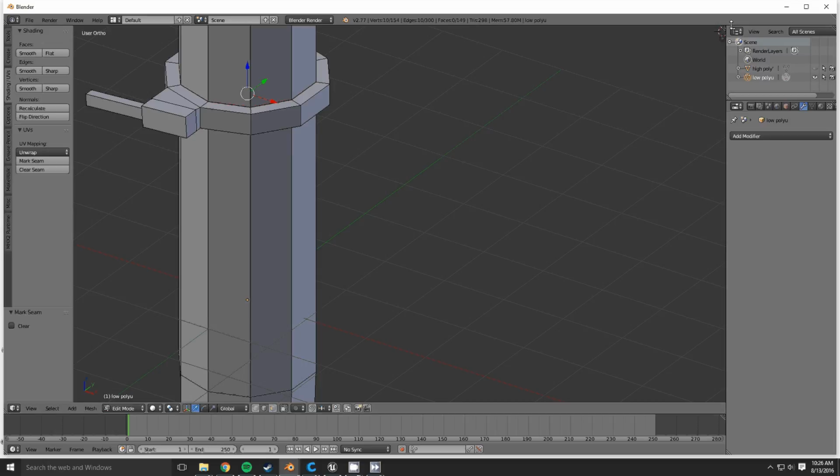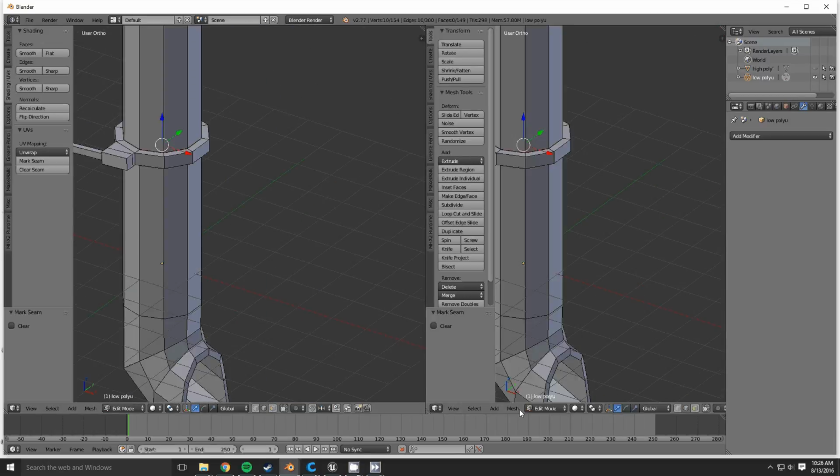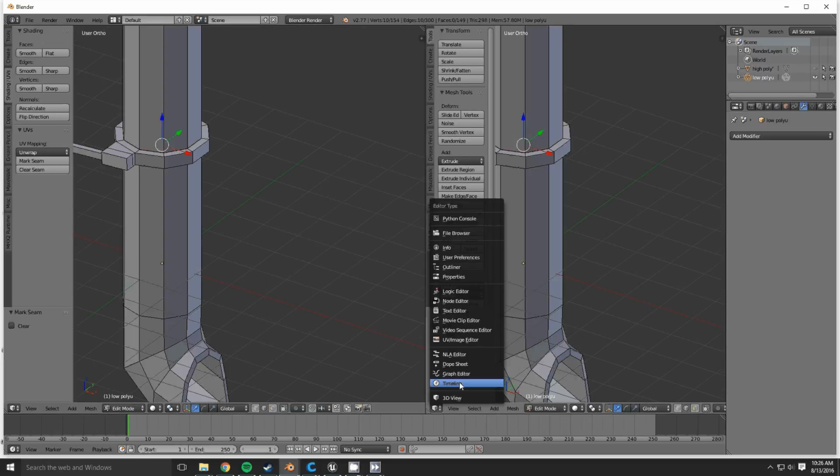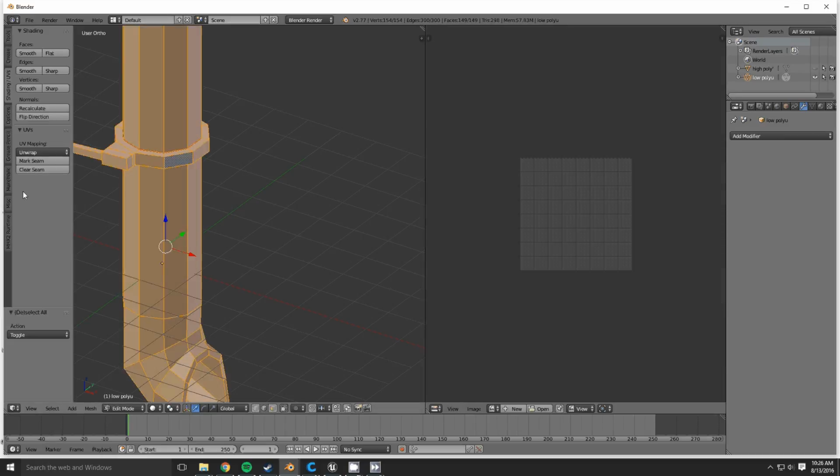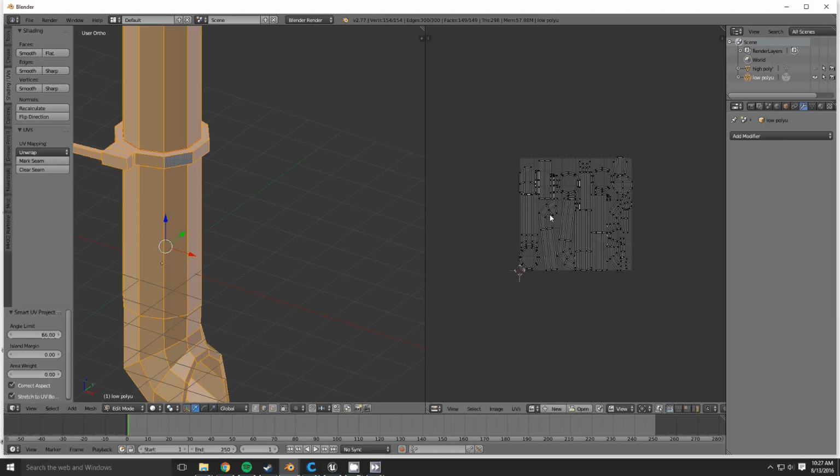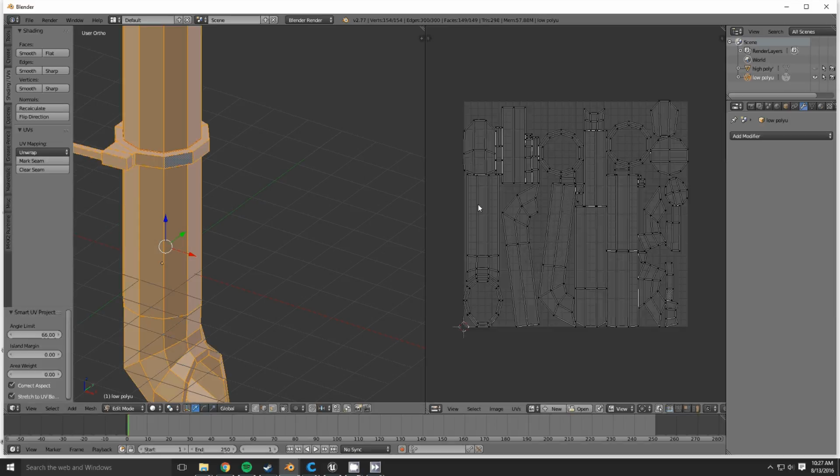I'm going to bring a new tab over and have it as my UV image editor just so that I can see what I'm doing. And then I'm going to unwrap this. I'm just going to smart UV project because I don't want to fiddle with it for too long. And you see there I have that there.